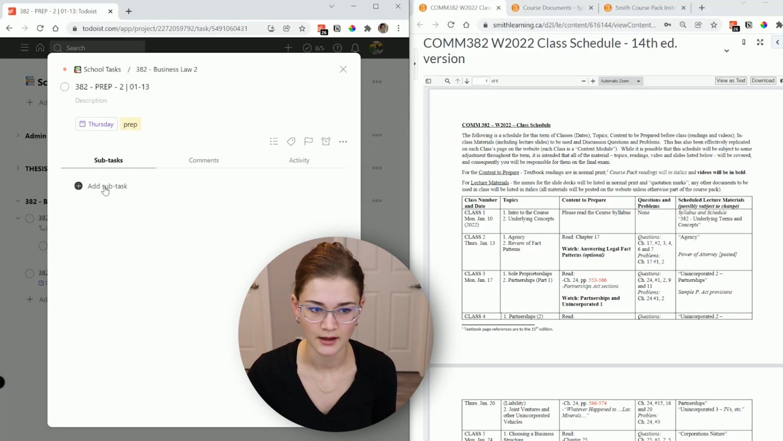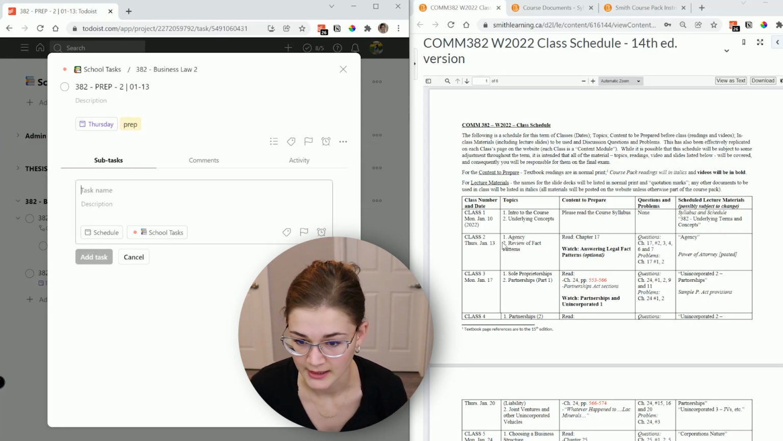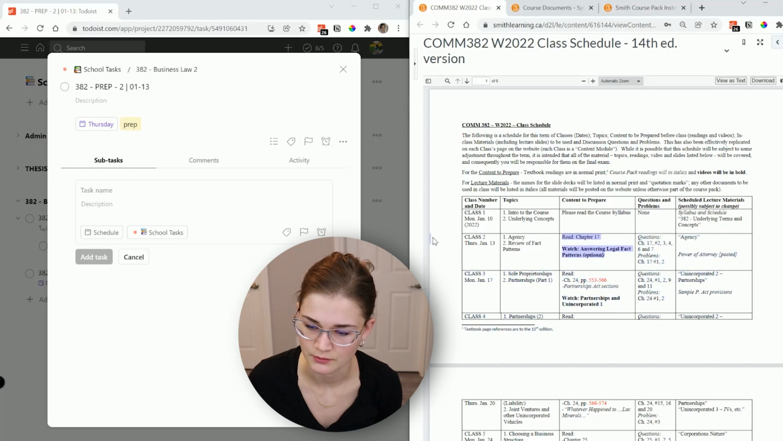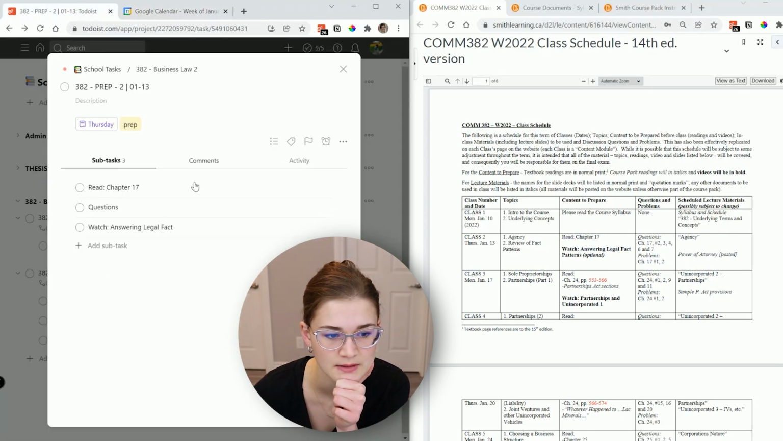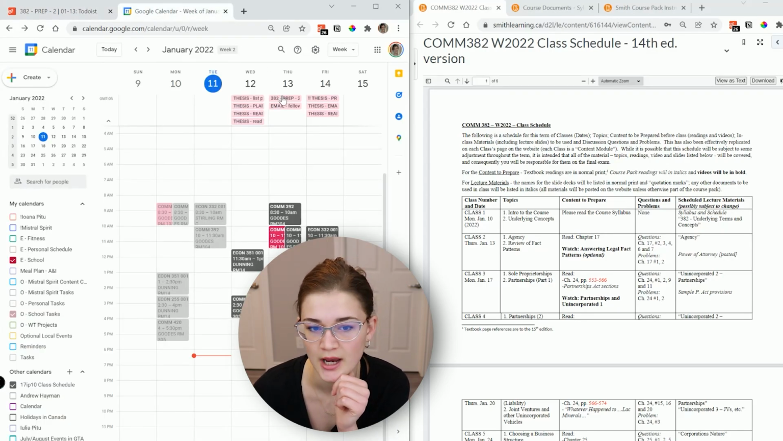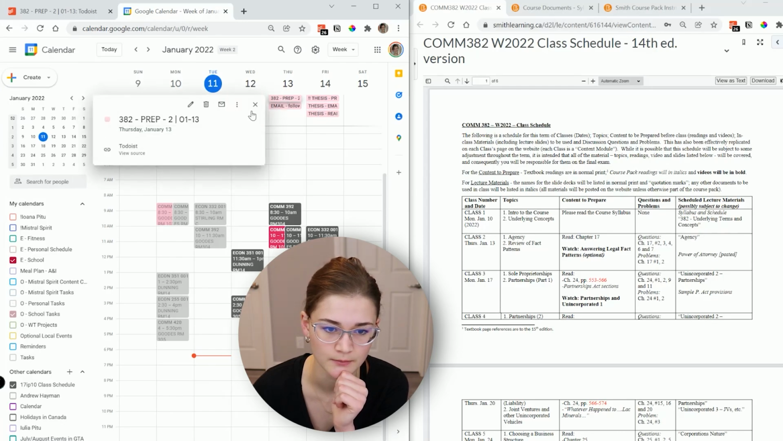Now let's see if there's anything else underneath that. I've got for class 2, these 2 things to do. I think it'll be convenient to actually have these written into my Todoist. And then these ones, they don't have dates, so they don't show up in my Google Calendar, which actually is quite convenient for the time being because I don't want them to show up.